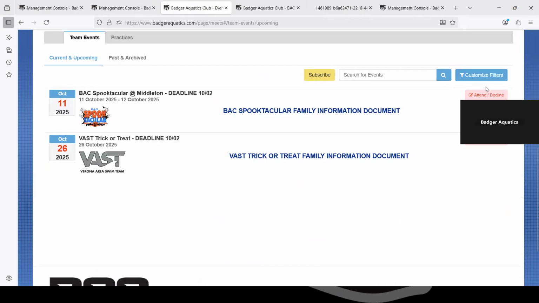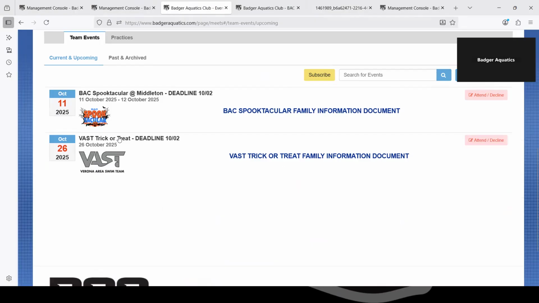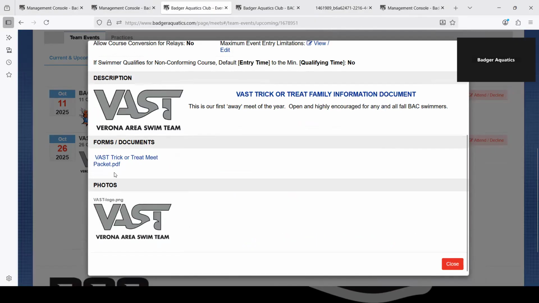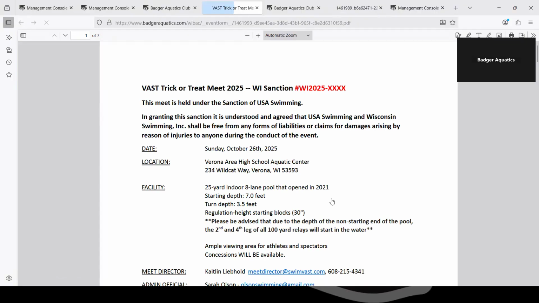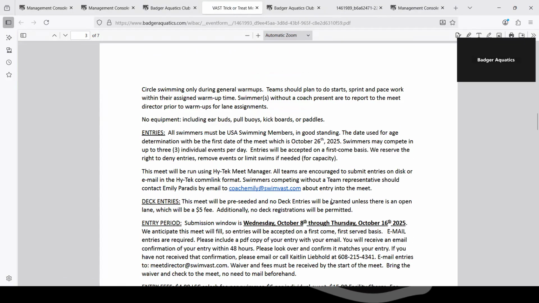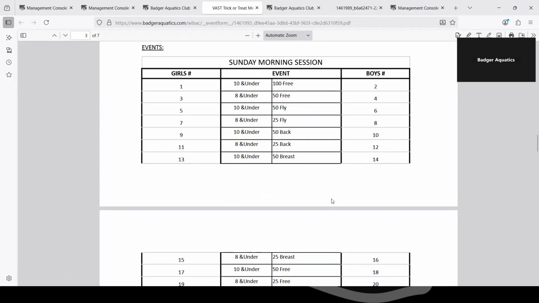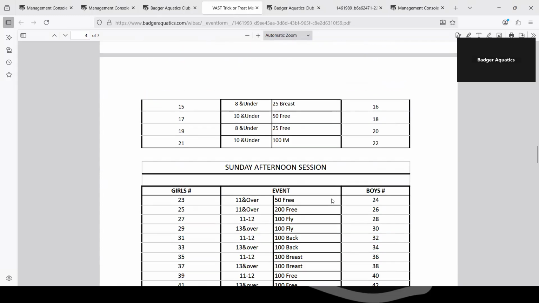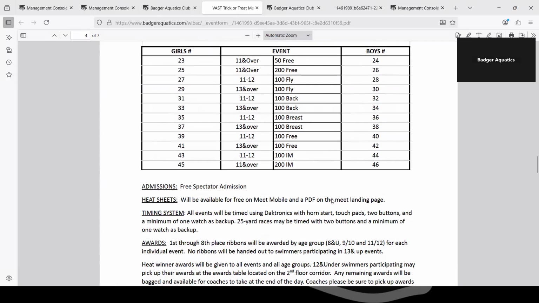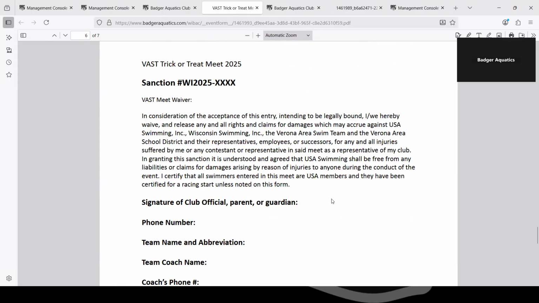To select events, let me just show you real quick. Verona, very similar, right? You'll see there's a different format, but they have their meet packet in there as well. All the information, parking information, a little bit different look to the table. Doesn't necessarily have all the times on there, but you should get the same sense there. There is a waiver at the bottom of these.